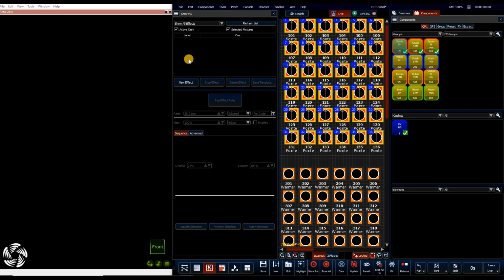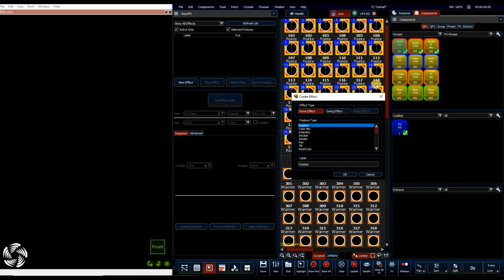So with some fixtures selected, we can go ahead and hit New Effect. And when we do, we get a window that pops up that'll ask us what type of effect we want to create. And we have the choice between wave effects, swing effects, or video effects. Now, wave effects, as they might suggest, will send a waveform through your fixture selection, which you can then modify to get whatever end result you're going for.